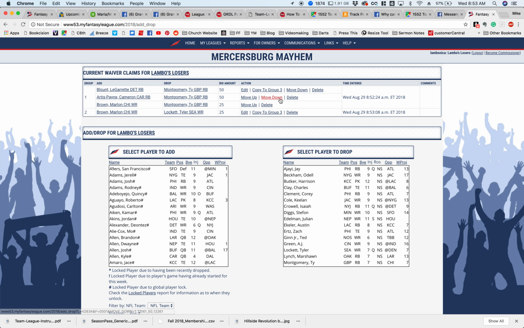Here's tier 1, and then here's tier 2. What happens in the system and how it works is the system will go through all the tier 1 players. This is what I have to manually do. All the tier 1 players, and find out where the bids are. Whoever has the highest bid in tier 1 for that player will get that player.